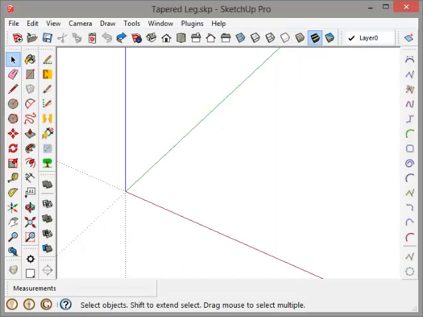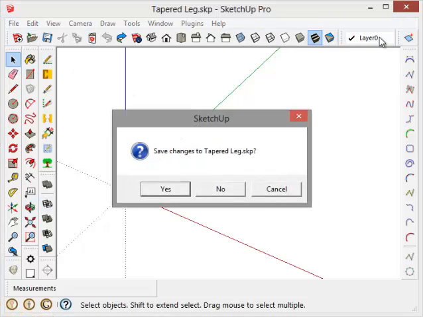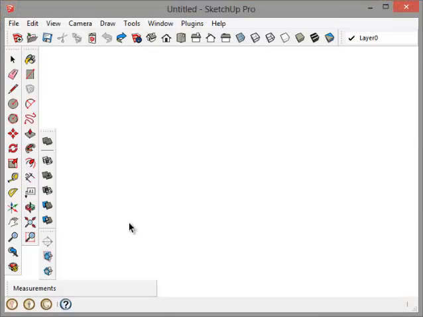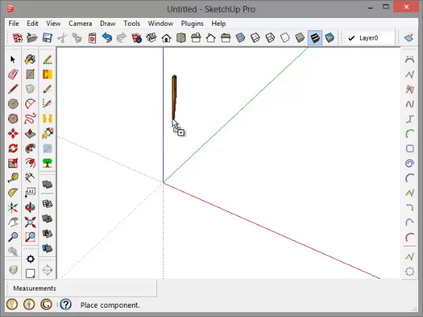I'm not sure why this wants to do that, but oh, I know what's going on. That tapered leg was saved from this file. So let me close this file and reopen another one, another blank file. There we go. Now it's going to let me do it. And now I can place it at the origin.